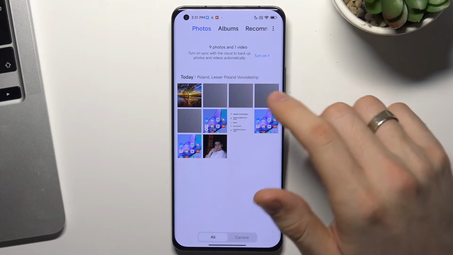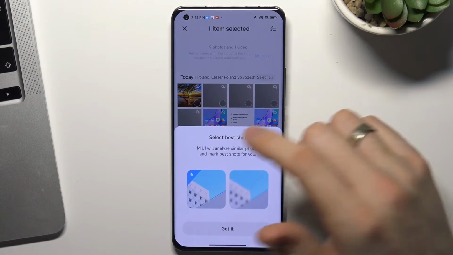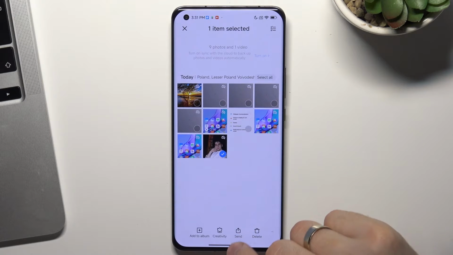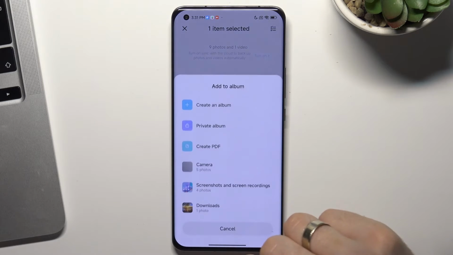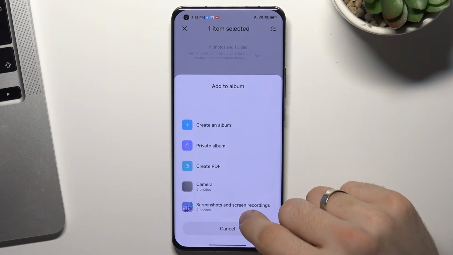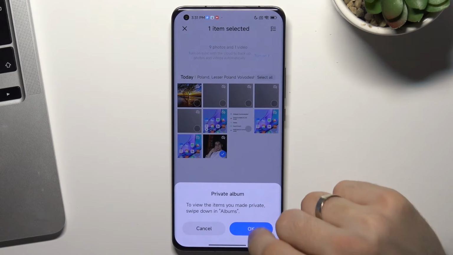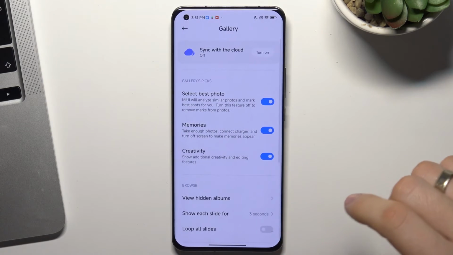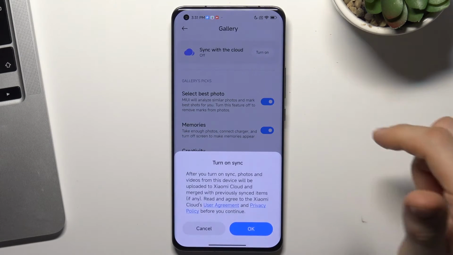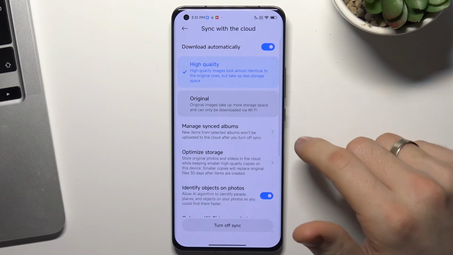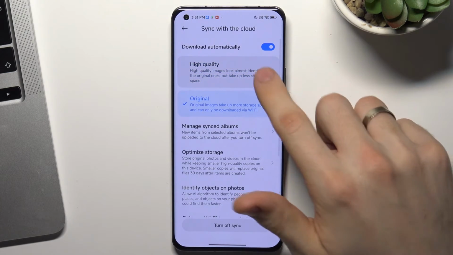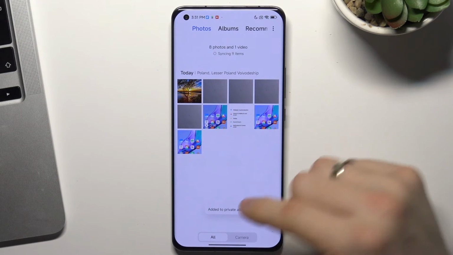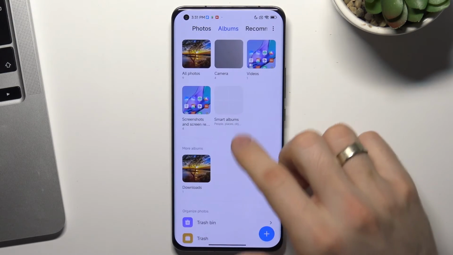Now, if you want to hide any image, just click and hold on it, then choose Add to album and choose private album. Click OK. Turn on Sync for gallery. Click turn on. Click OK. High quality or original. I want to use high quality. Go back, and now add to private album.